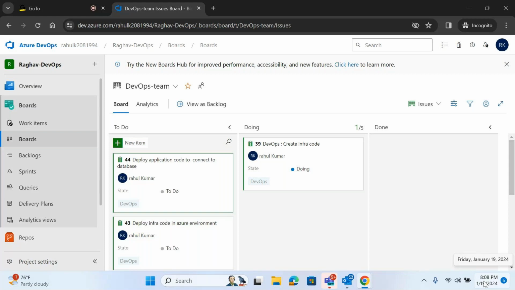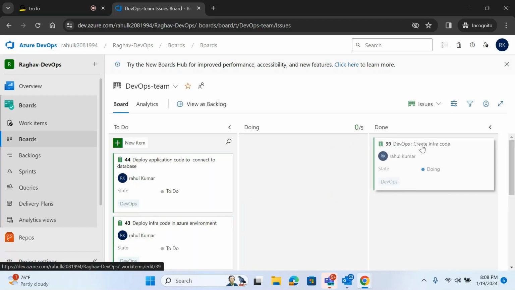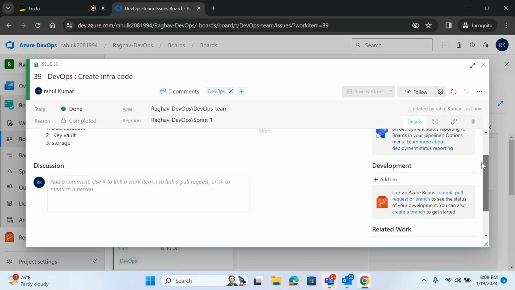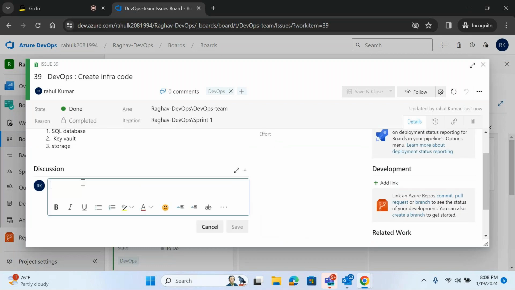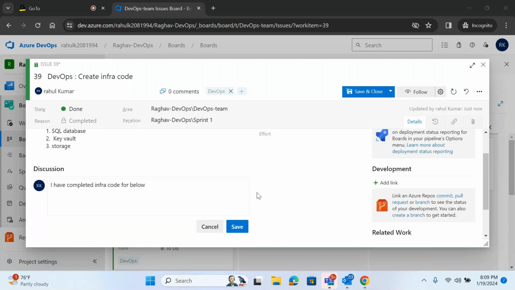It will show you the analytics view and all. Now we are done with the coding. So what you can do, we can simply drag it down, like this is done, this is done. Now how we'll make sure that this is done, you have to comment it here. So you have to write here: I have completed infra coding for below resources.